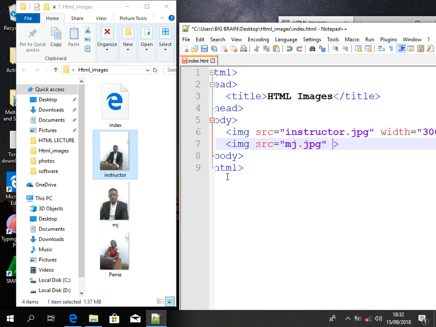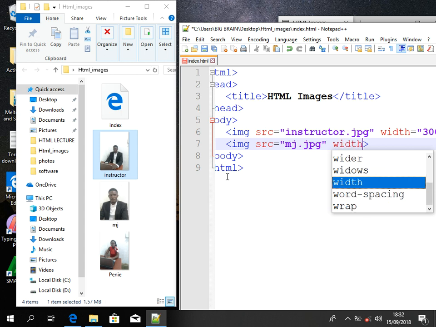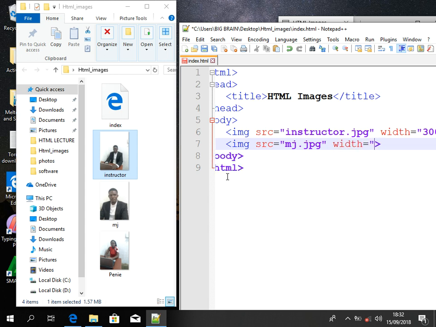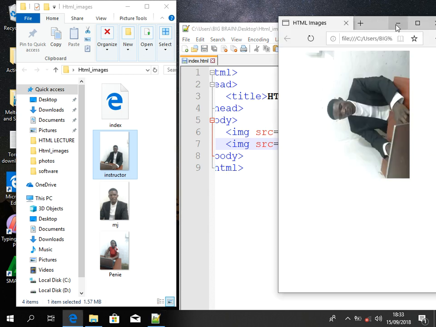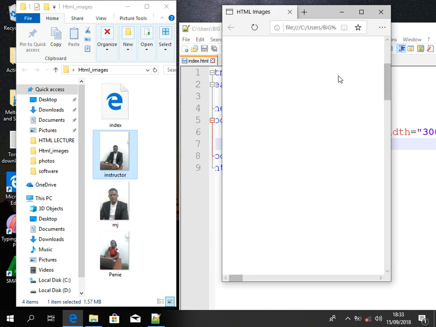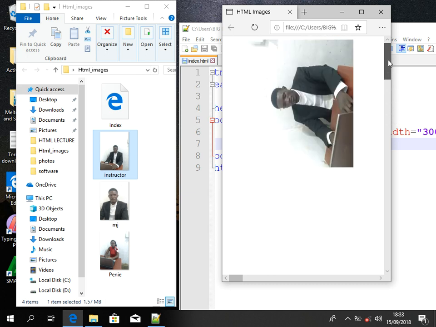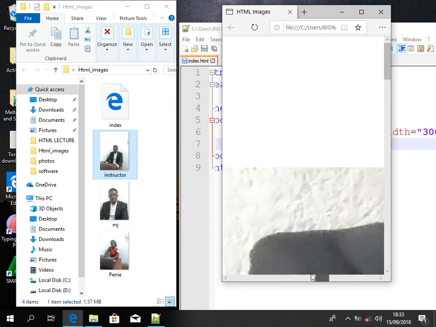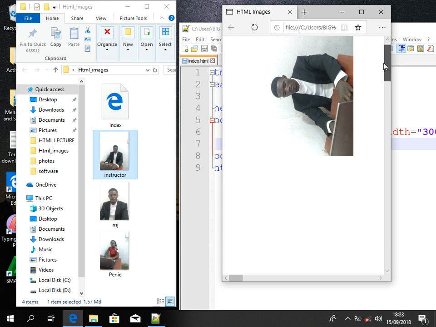Then outside the quotations, we define the width. Let us see how this will be. It's so big. Yes, it is so big because you see it has even created these scroll bars, the horizontal and the vertical scroll bars.